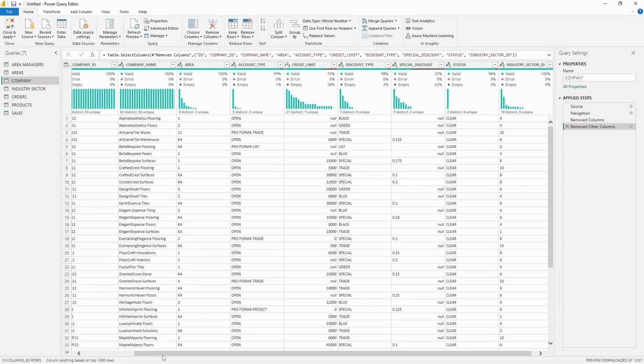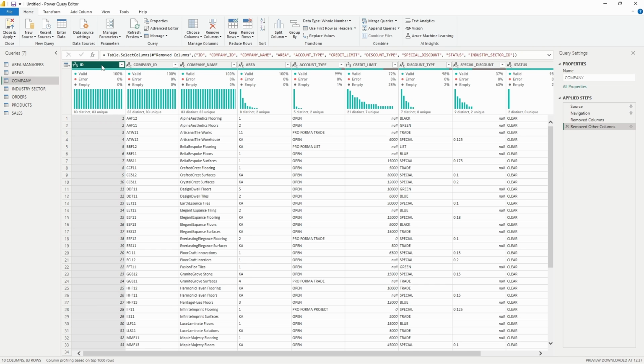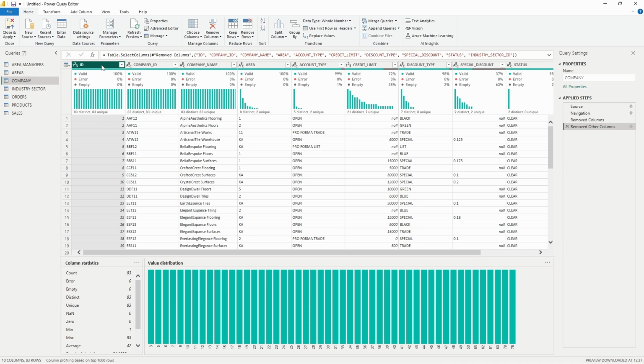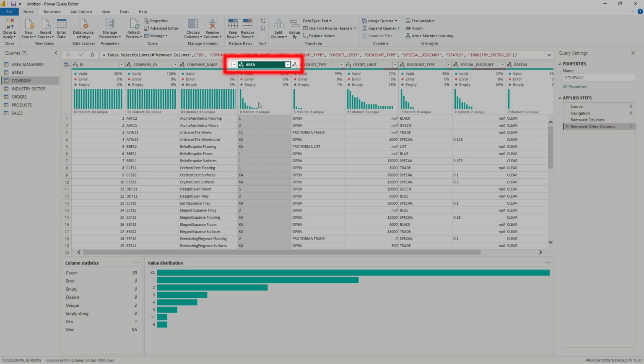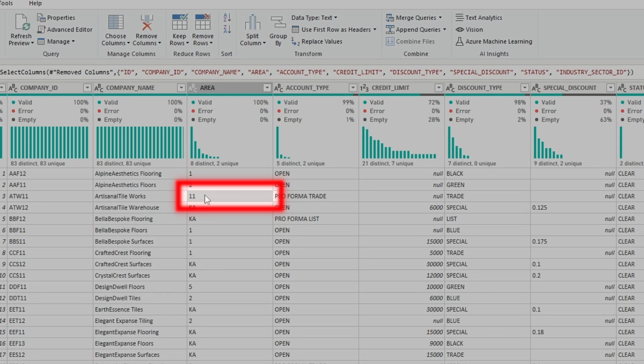Now let's move forward and go through each and every column and do the necessary changes. First column we have to look at is area. As you can see we have two visible errors. First we have area number 11, which we know is not accurate.